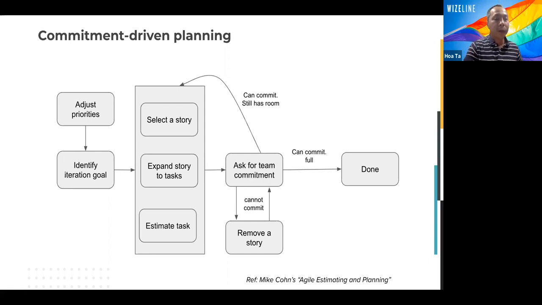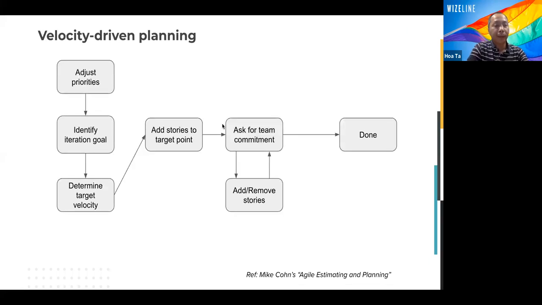Normally in the first sprint of the project we have no velocity numbers, so we need to go with commitment-driven planning. So how about velocity-driven planning? The first part is the same: we adjust the priority and identify the goal. And we need to determine the target velocity. The target velocity is how many story points we are going to deliver. It depends on the history of the past sprints.